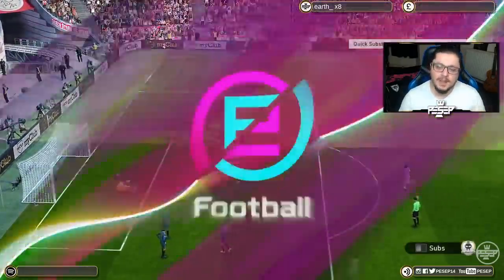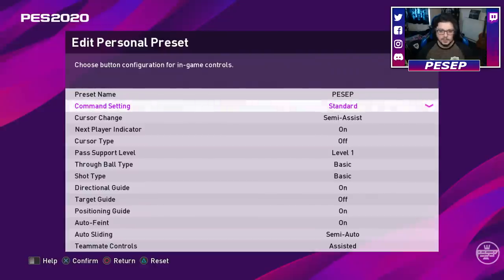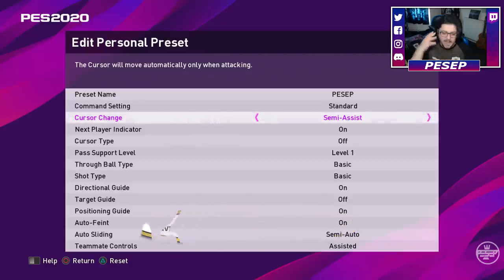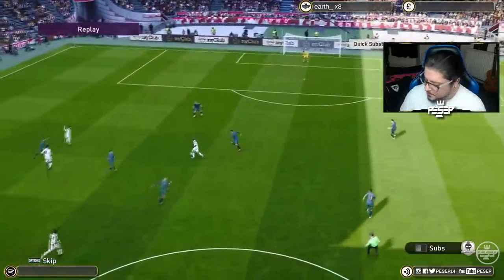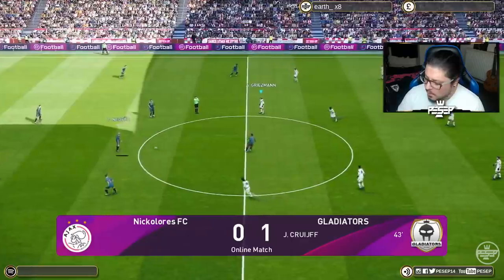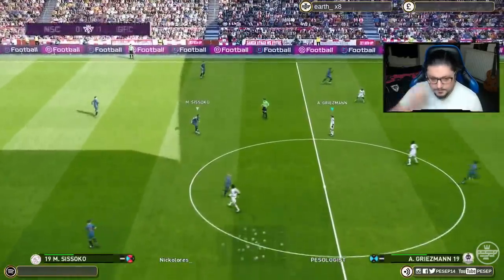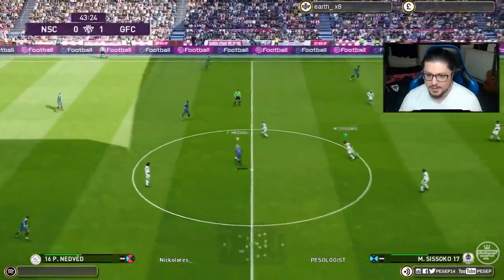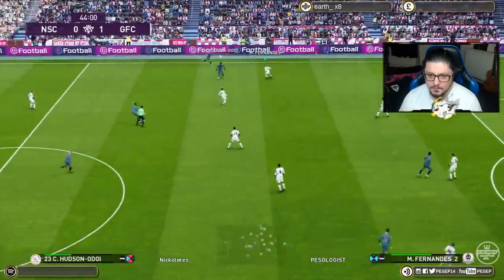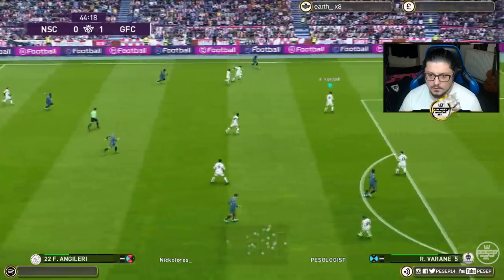Now, the first thing, I use the standard button, old school PES. Cursor change. In my experience, always playing a lot of games online, because I believe the best way to make tutorials or tips is to test things online against humans, that's where we most play. So in my experience, and asking the community, asking top players as well, semi-assisted has always been the best way to choose, because your cursor will switch automatically when you're attacking, but when you're defending, you have the freedom.